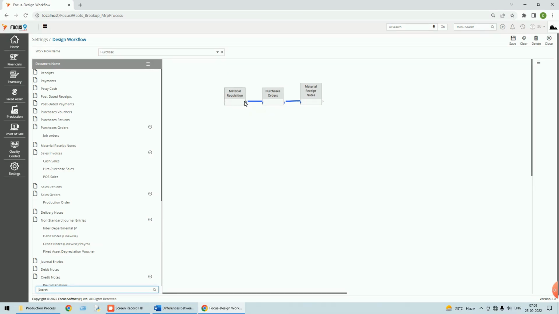Then from there I am going to link this material requisition to purchase orders. After that I am going to procure this item through a material receipt note, using the material receipt note voucher, which updates the stocks and my inventory. Okay, so like this you have to define.